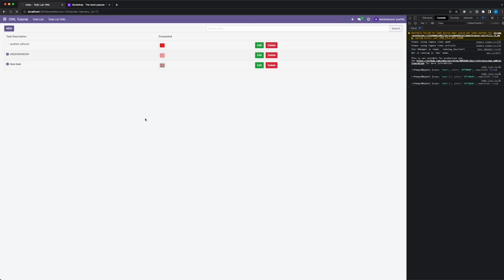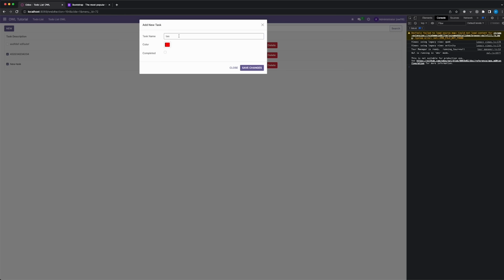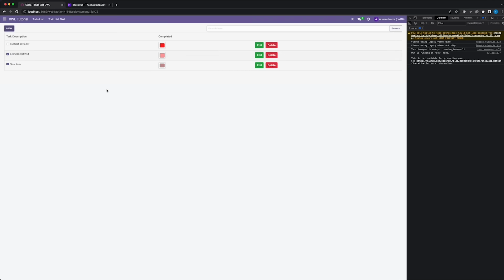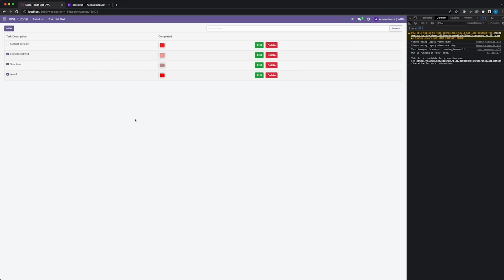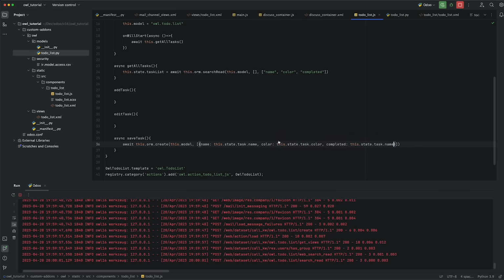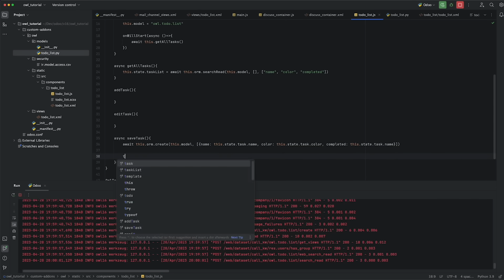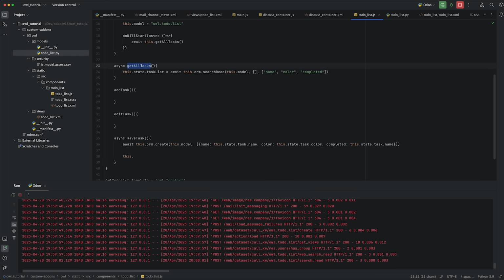Let's refresh the page. Let's create a new task. Save changes. If the record has been saved, let's go to to-do list. Okay, I have the new task here. It's working fine, but now we need to refresh every time we save the record. We can simply do that by calling this method, getAllTasks.